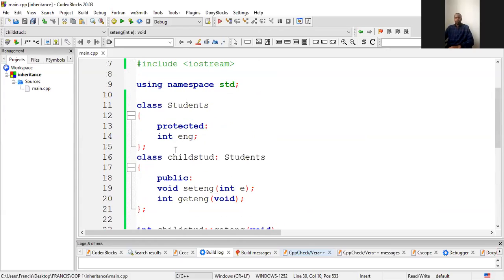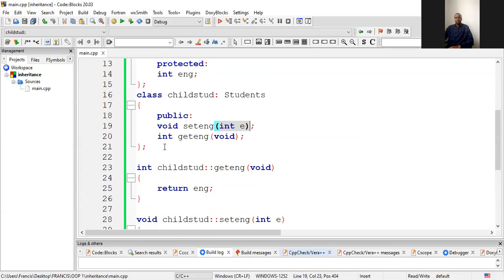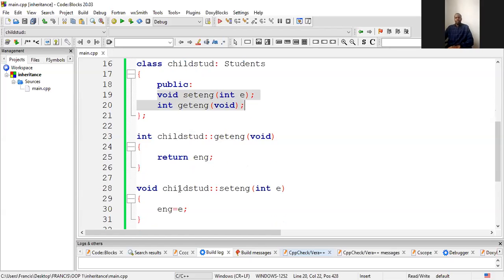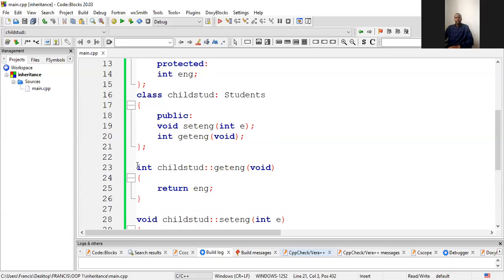Okay, so void set English and int get English. Void because we are not having a value yet until the programmer defines a value, and void also here because there's nothing to get until the programmer sets. Can you see that? So we have these members, and these are member functions, and then we are going to come outside here, and then we're going to have a child class called child students.